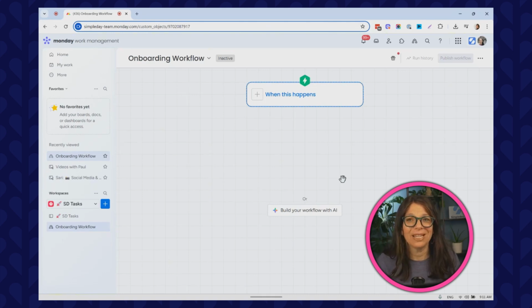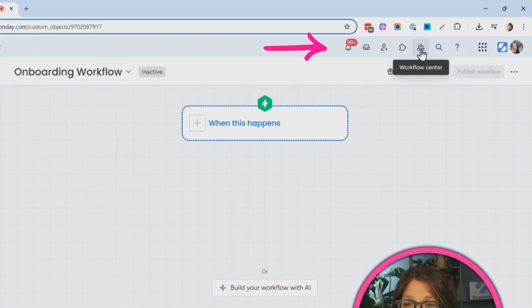But let's quickly jump into workflows just so you can understand what it's about. First of all, I have the workflow center over here.